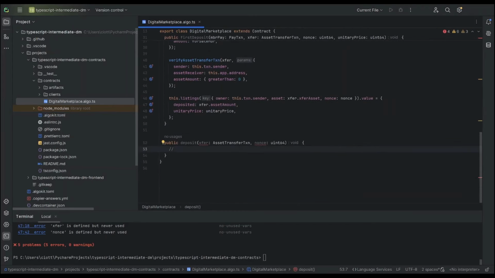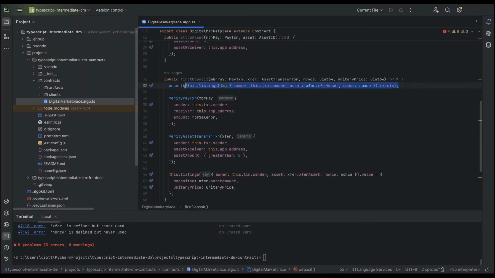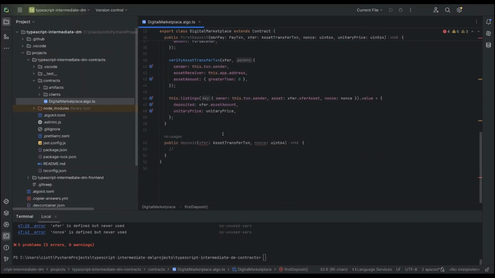Now the actual deposit is kind of similar, but it requires some different code. So I'm going to copy this assert, and we want to actually not negate it, but assert that this box already exists. Because at this time, this deposit is supposed to be following a first deposit, because the box is supposed to already exist, because we don't take a payment into this method, and therefore the box must already be paid for. So we want to assert that the box exists, and we want to still verify the asset transfer.